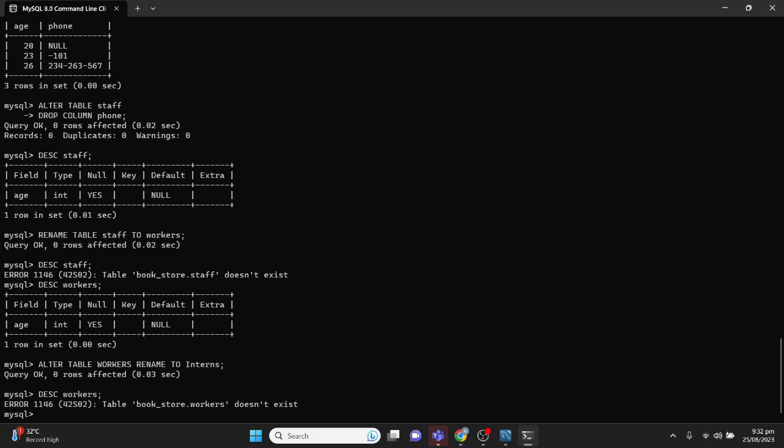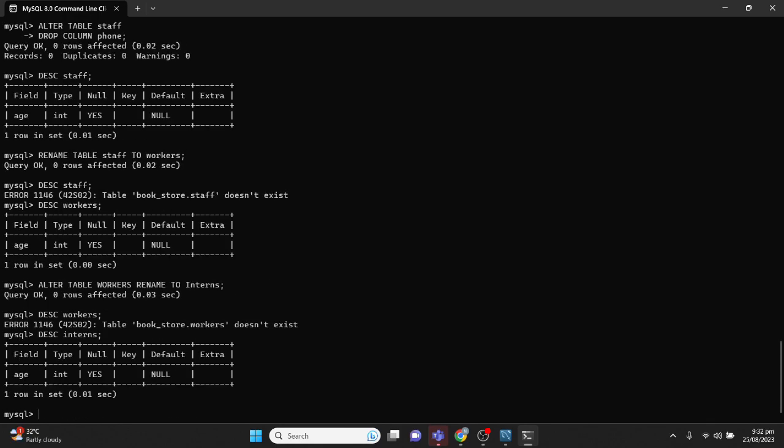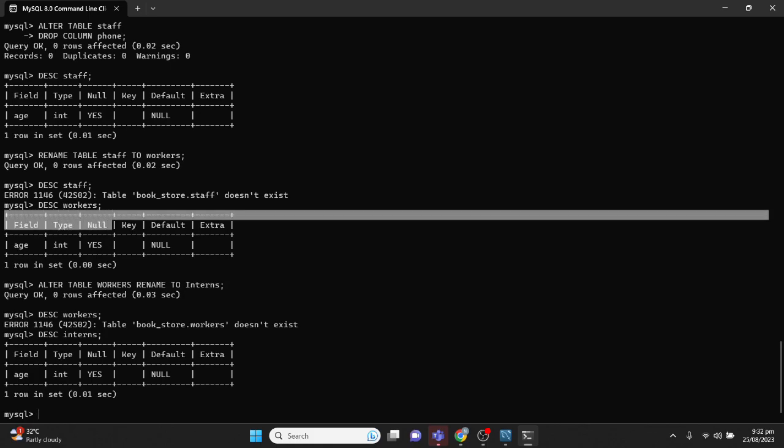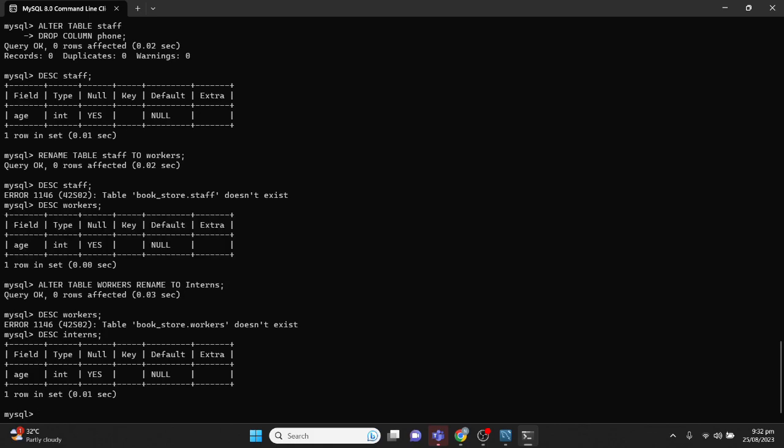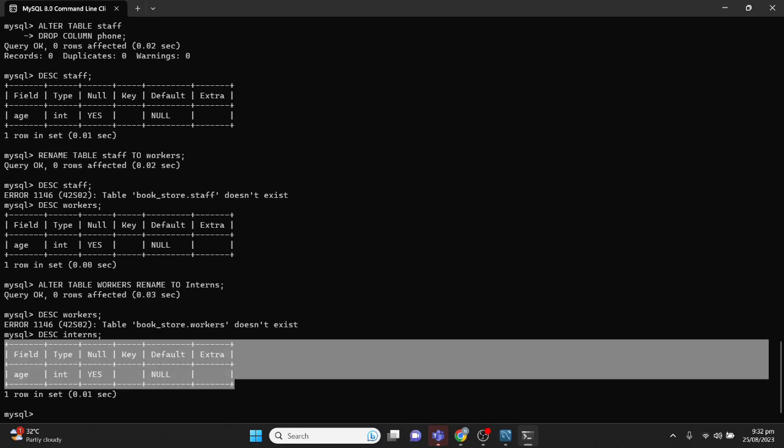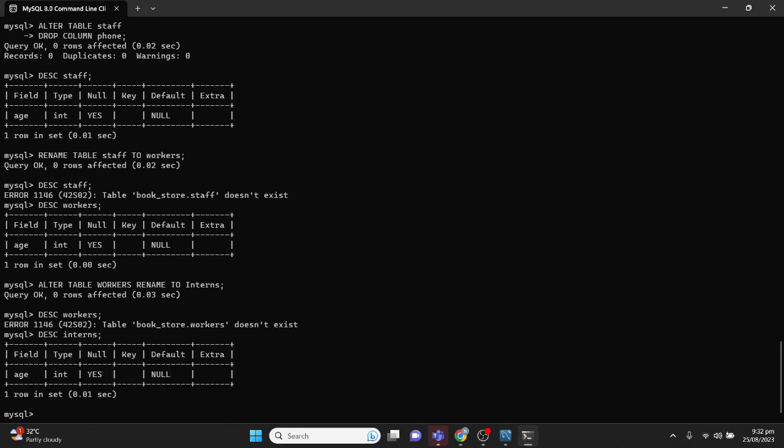Now if we try to describe workers, you will notice that we have an error telling us that workers does not exist. However, if we describe interns, we are going to have this table description, the exact description that we had for workers, show up for interns. That's because we have been able to rename the workers table to interns. So the new table name now is interns.